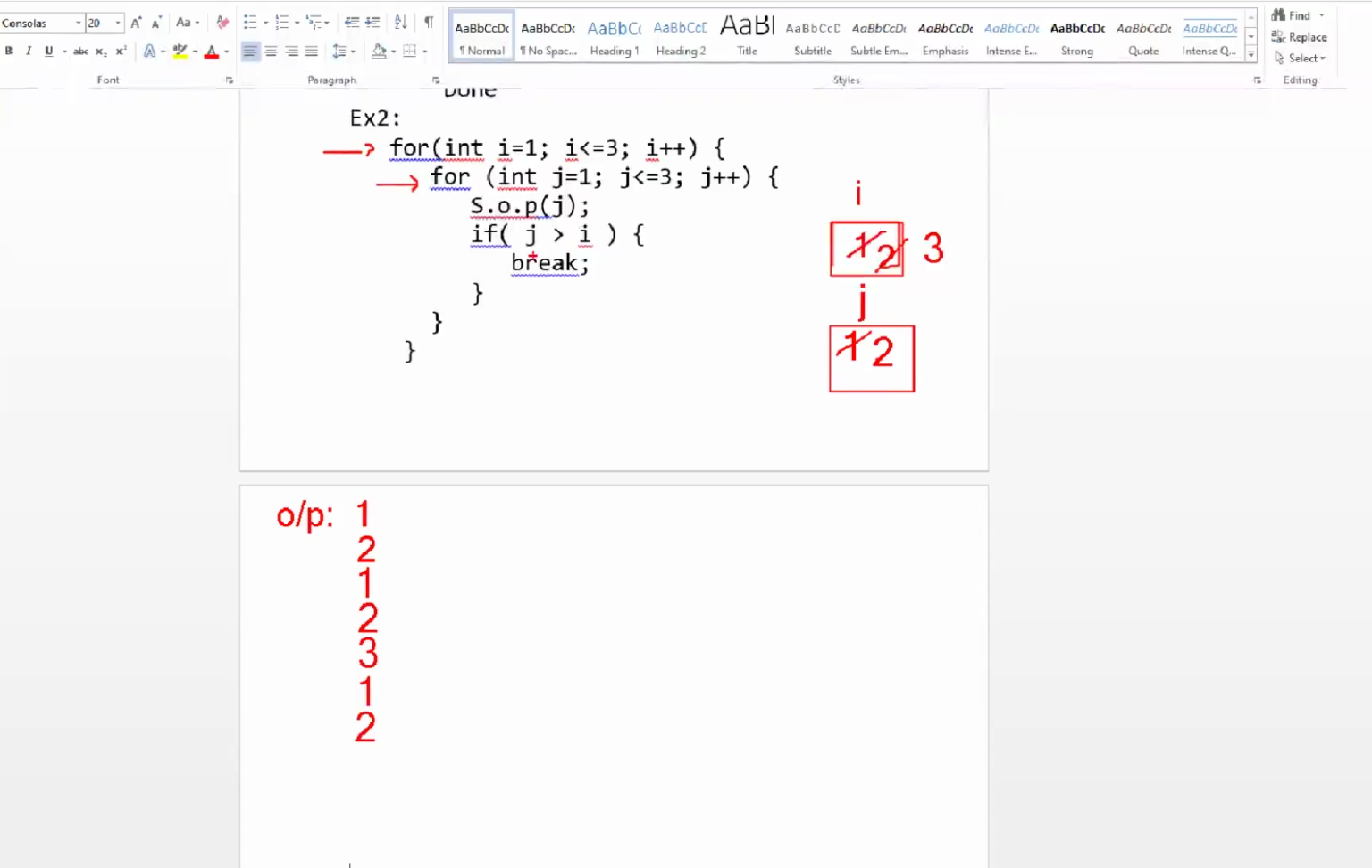Tell me the current value of J. It's 2. Is 2 greater than 3? False. Come out of the if. This is the end of the inner loop, so J will increment. Could you tell me what's the next value of J? 3. Very good.